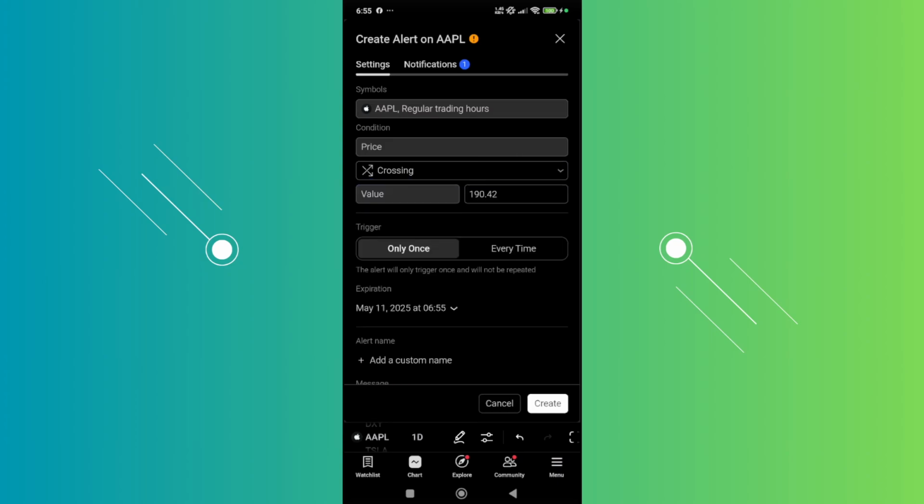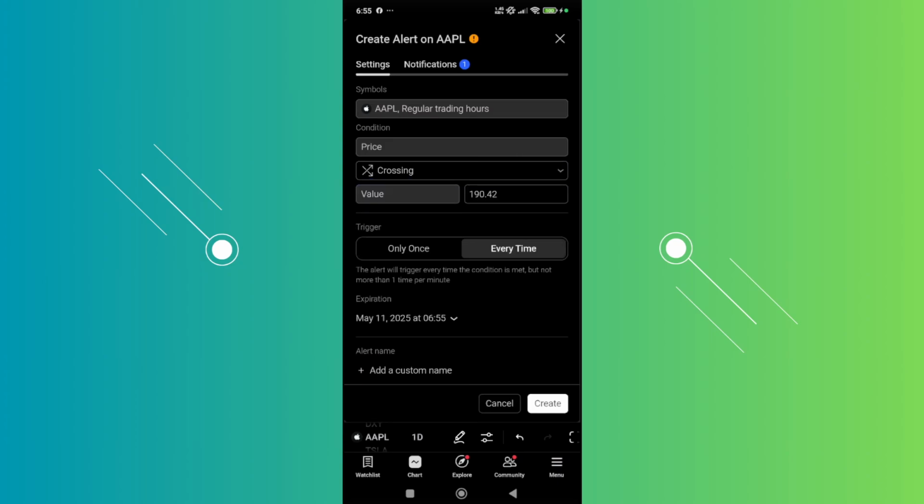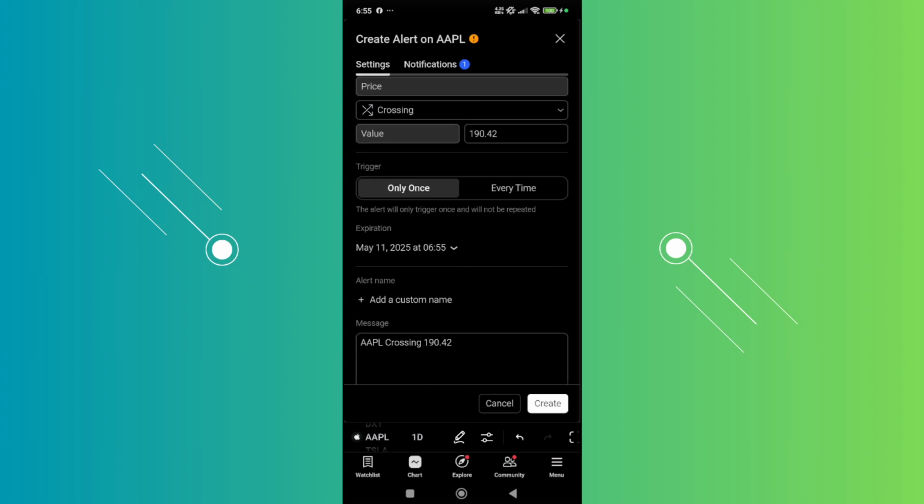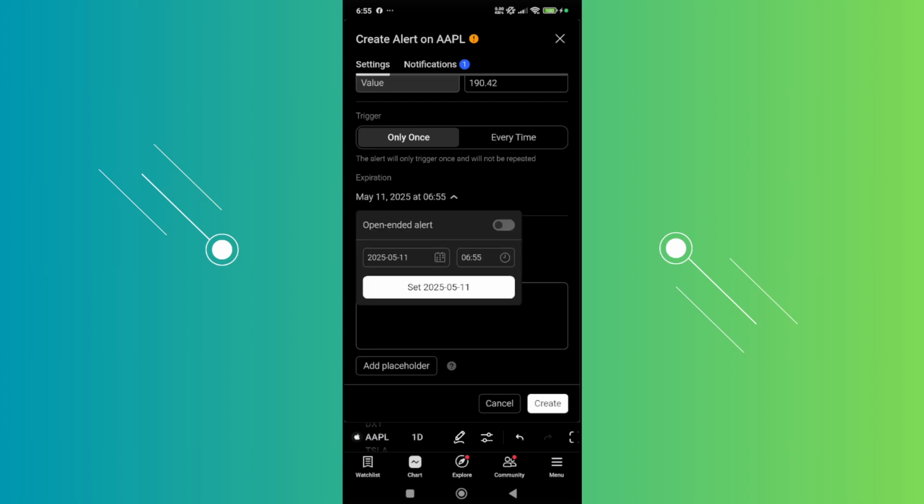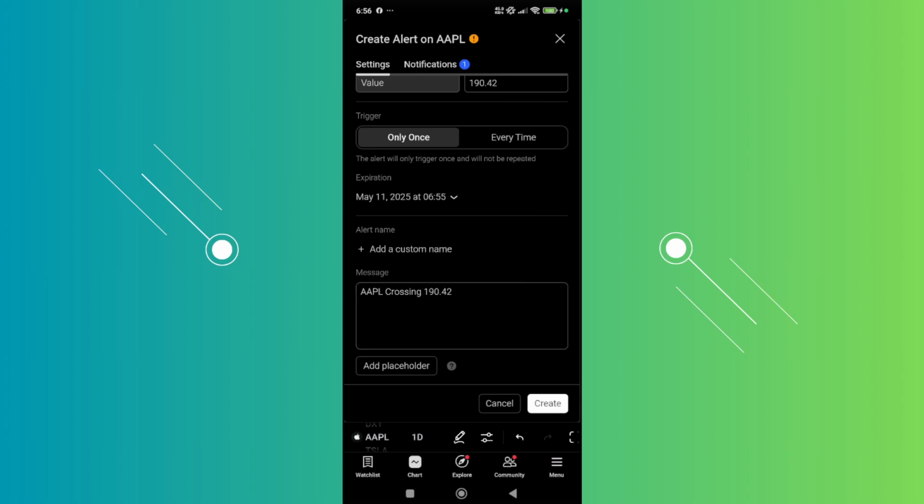Now, you could also set the value for it, and if you want to trigger this every time or only once, depending on what you need. Now, you could also choose an expiration date for it, just in case you want to only be alerted on a specific day here. And also, you could go and add the message for it and also the alert name, so you could add a custom name for it. But once you add all the details, just click on create at the bottom right here to create your alert. And that's about it.